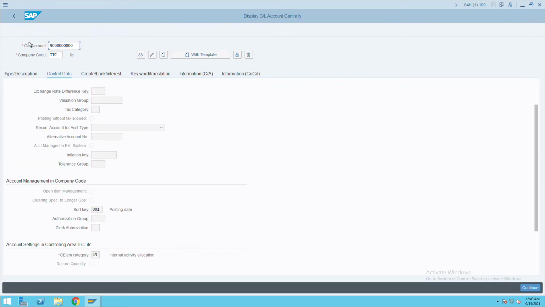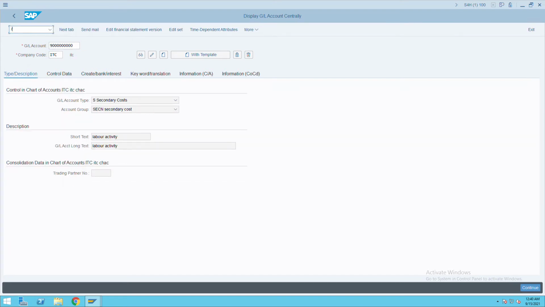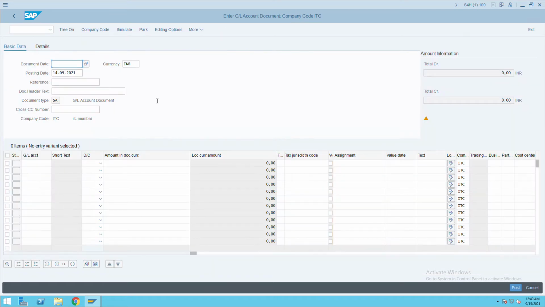Now we'll post one document. /n FB50. So we have created all the configuration required at least for GL account, GL to GL posting. So let me see whether my company is able to take these entries or not. So I am giving the document date, posting date, reference, testing of entry, header text. If you want, you can give the header text.